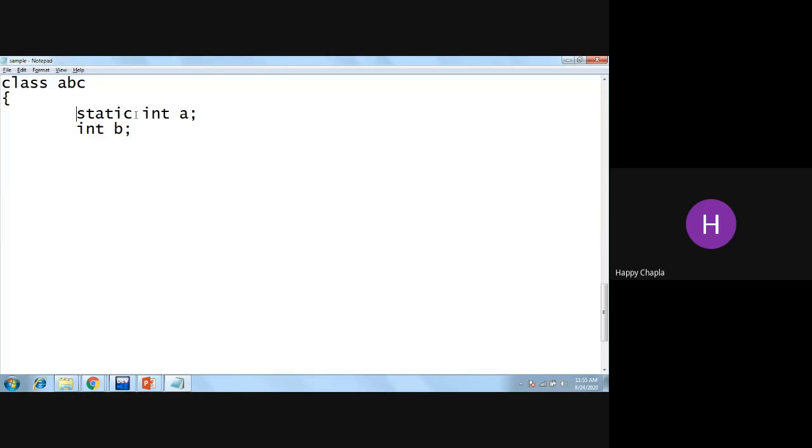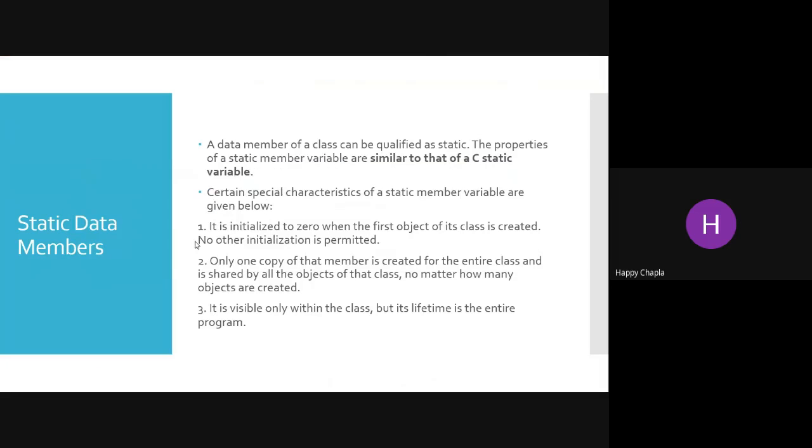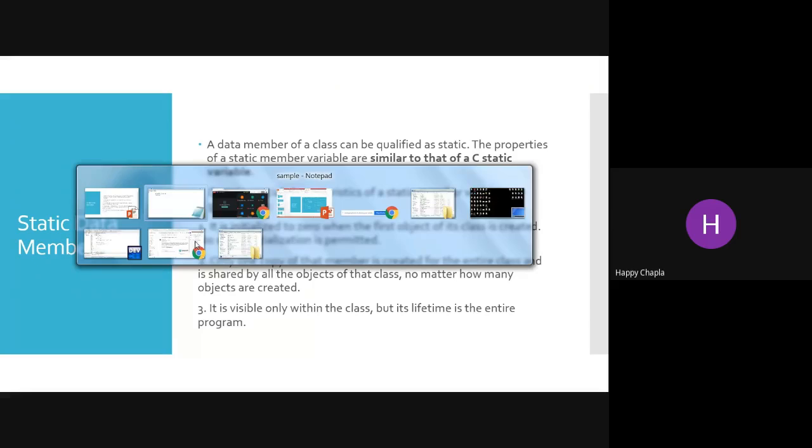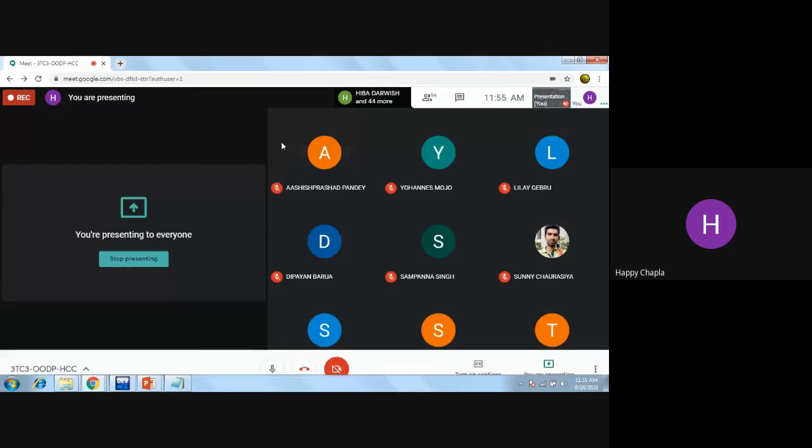Now if I want to declare this variable a as static, what do I need to write? We must write the static keyword to make a variable or data member of a class static for my entire program. How it will work, I have one example, so we will discuss. Till then, don't be in a hurry. I'll explain now.